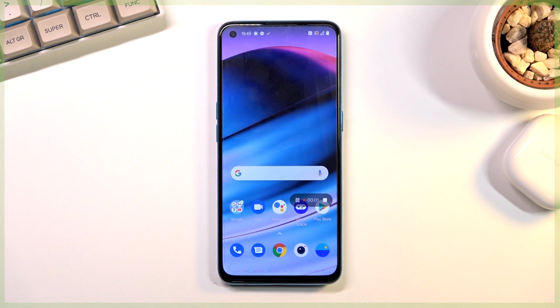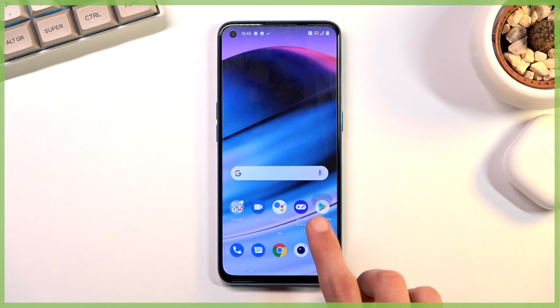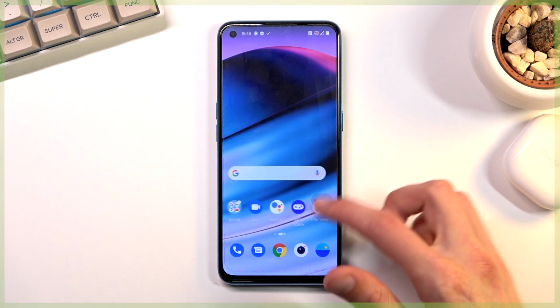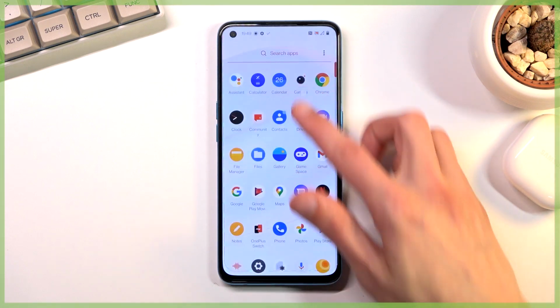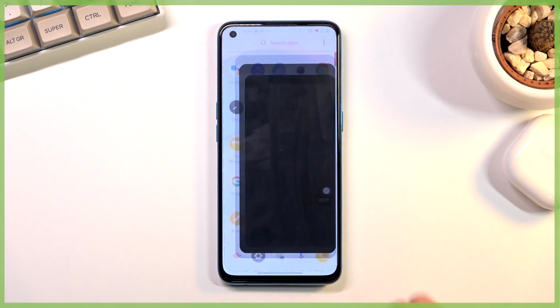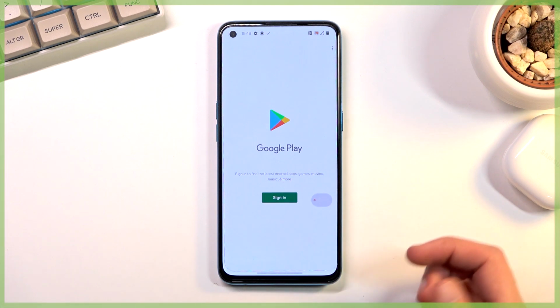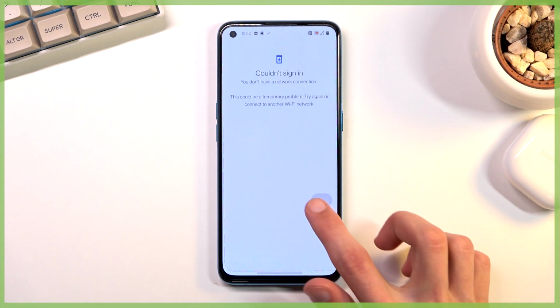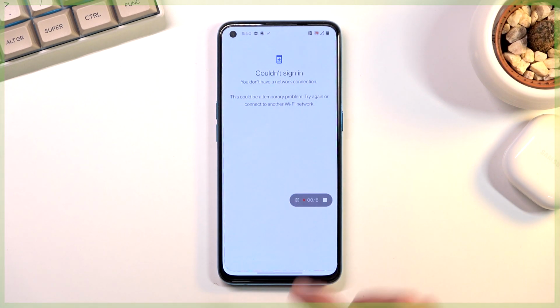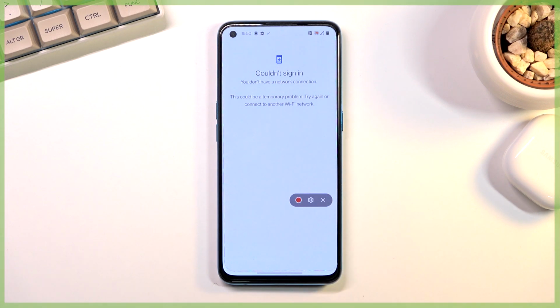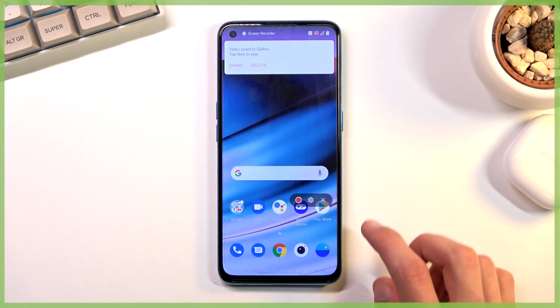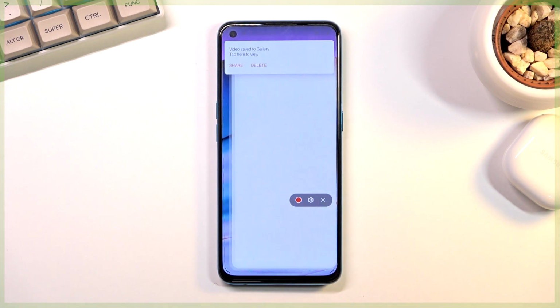Start recording by tapping on the red circle. And there we go, it's already recording, as you can see by the timer. So whatever you will do right now will be recorded by the device. So there we go. Once you're done, interact with this little overlay right here and select the square to stop recording. And that recording can now be found in your Photos application.